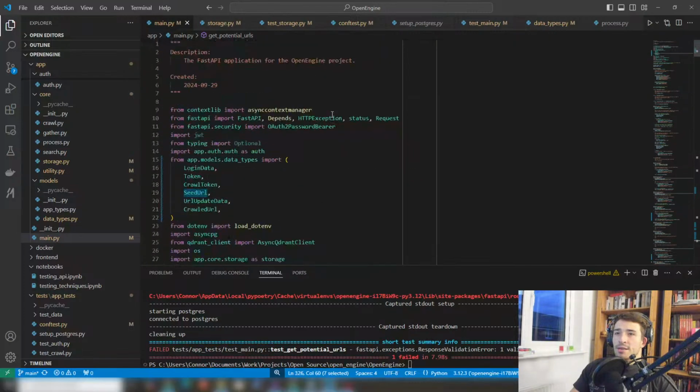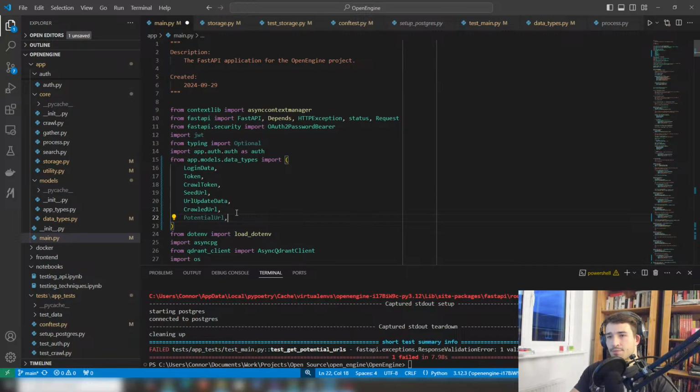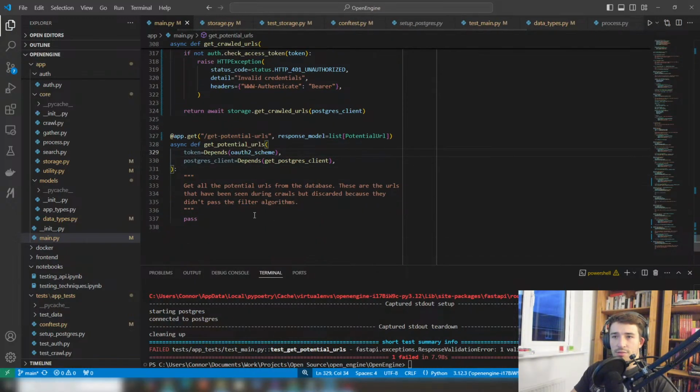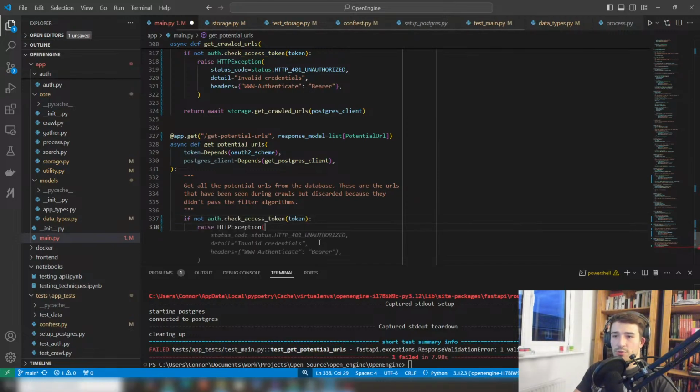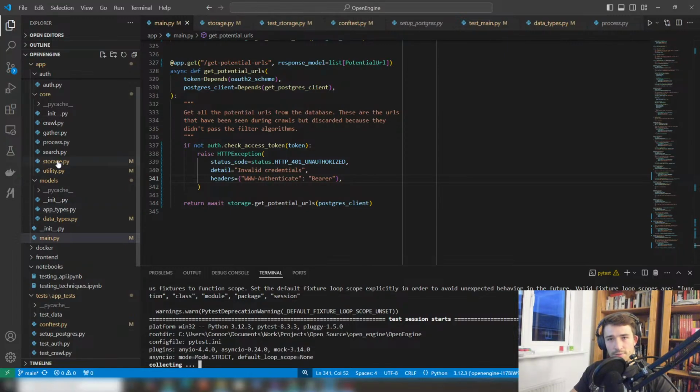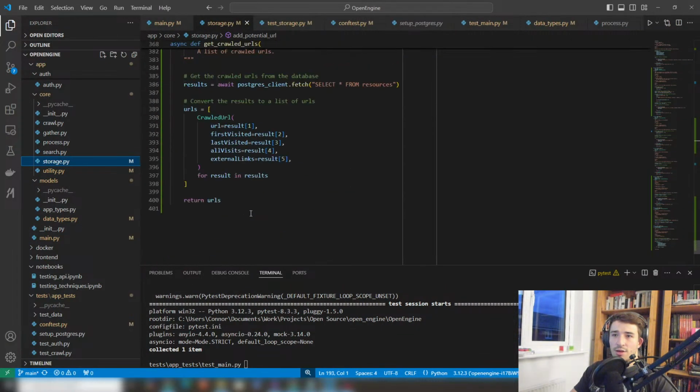We'll import that into main. That's the first thing. Potential URL. And then when it gets returned, it will be a potential URL. Filter algorithms, and it failed, not just for that reason. So first things first, if not check auth, blah, blah, blah, do all that stuff. Otherwise, return storage.get potential URLs, Postgres client. And we can run that now, and that will still fail.